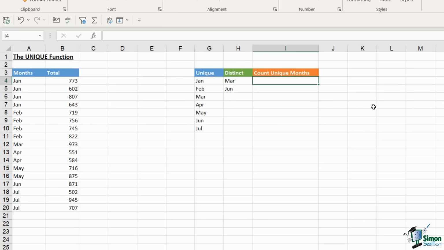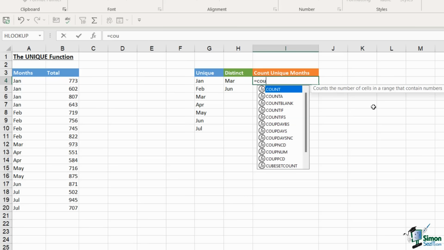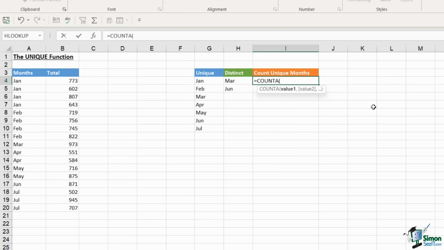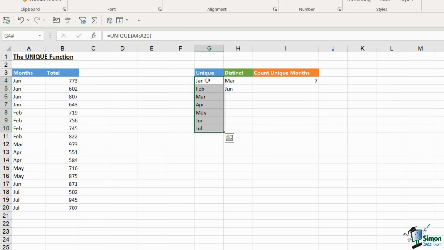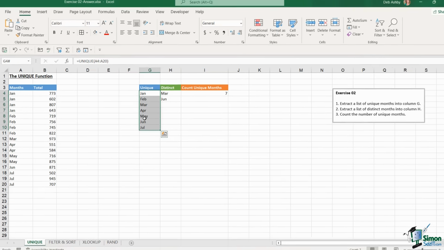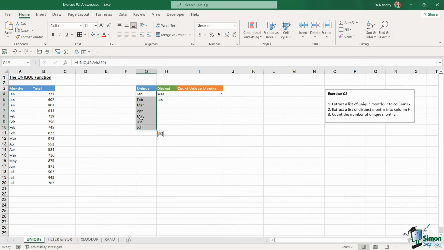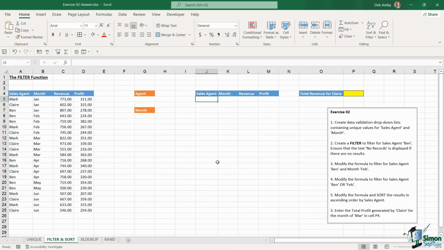And then finally, I asked you to count the number of unique months. Because we're counting text, we need to use COUNTA. We can then go into UNIQUE and select our months, close off UNIQUE, close off COUNTA, hit enter, and the result there is 7, which should basically be the same as the number of values returned in column G. And if we take a look down the status bar, you can see that the count is in fact 7. Let's jump across to the next worksheet.